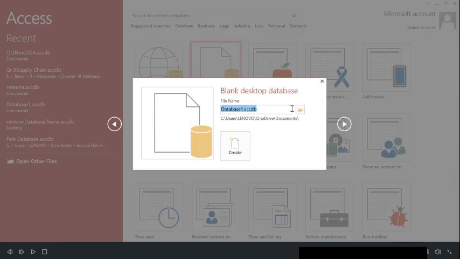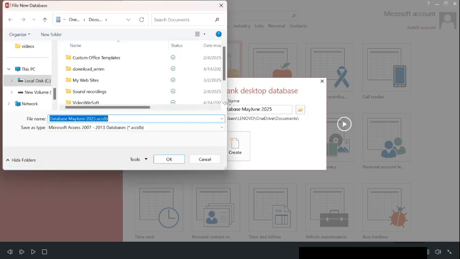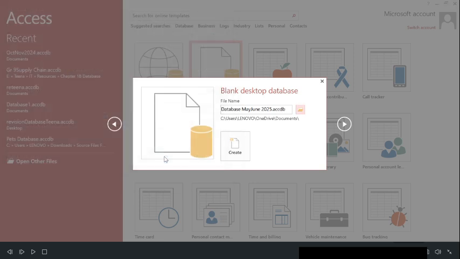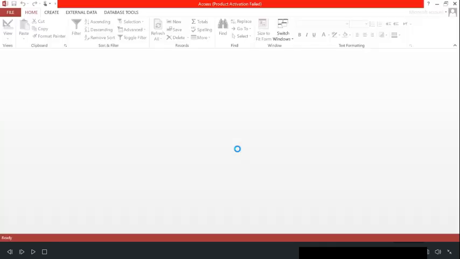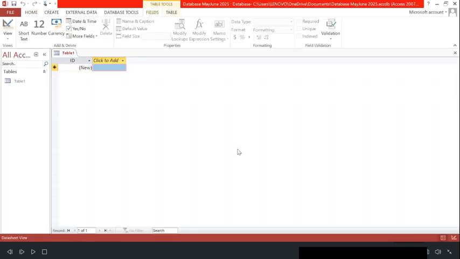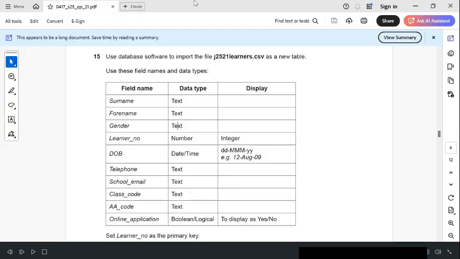Create a blank database. Give the database name May June 2025. Whatever name you want to give, you can give. Let's save this. Create. Okay.